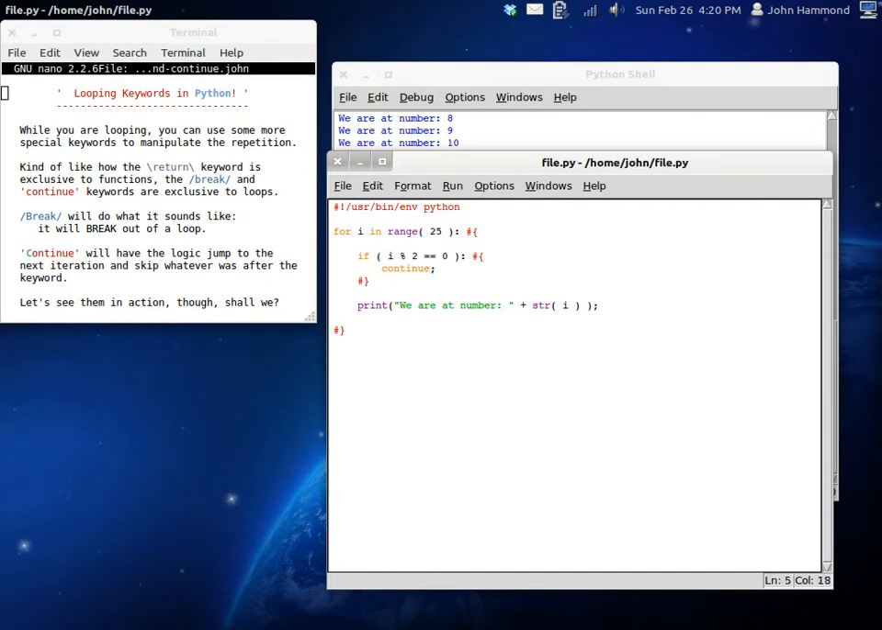So, what if we took a look at the other keyword now? What if we tested if i was equal to 20? First of all, I'll show you what this does without this entire thing. And we can use a little bit of our comment magic that we learned a few videos back.